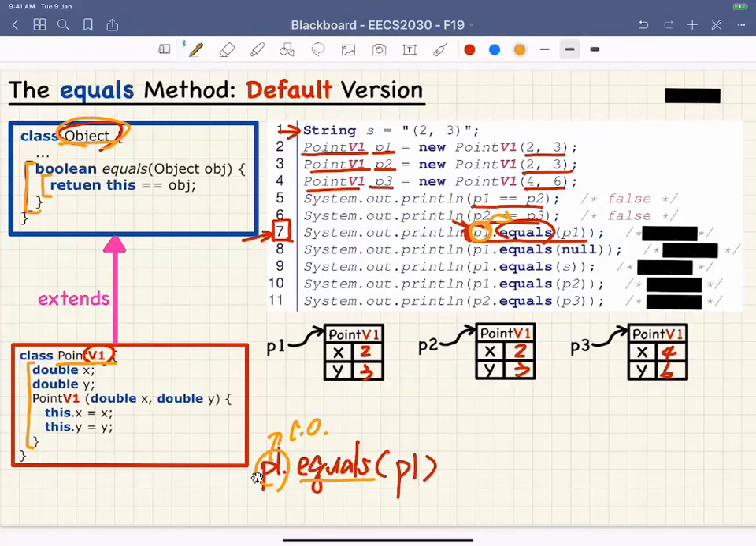Let's do a little bit more, and then I will show you Eclipse. Now if I have P1.equals(P1), what's this in this case? P1, the context object. What is obj? Also P1. How do you see that? P1 here. So that means this is P1. So what you boil down to evaluating in this case is P1 equals P1, which will give us true. Are we okay so far?